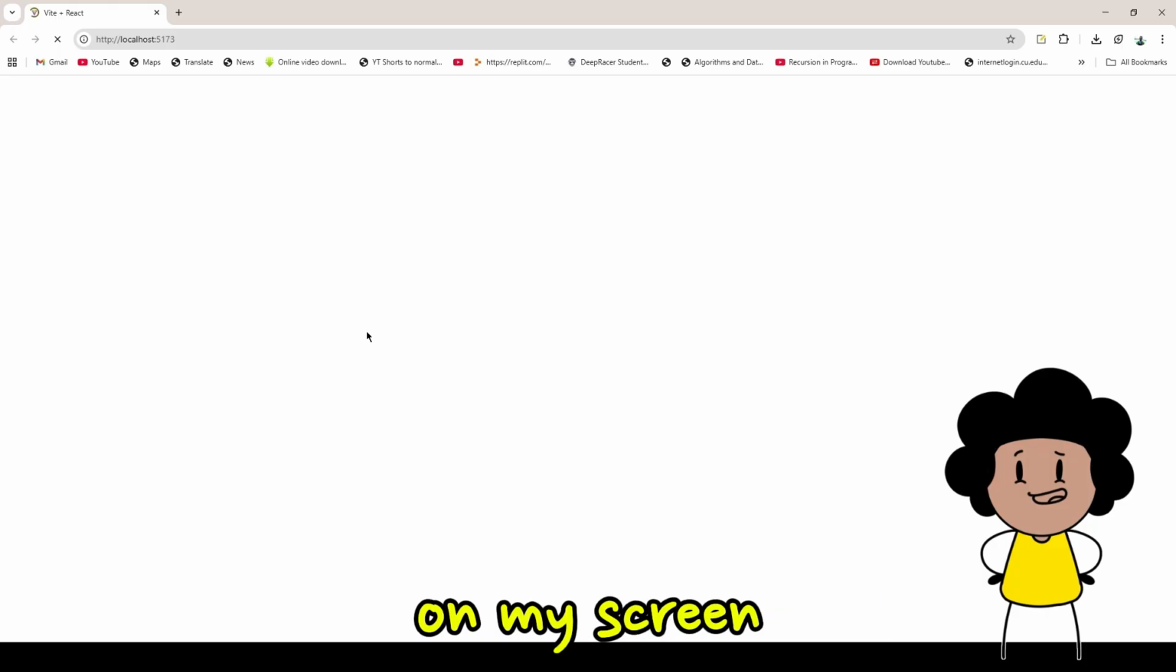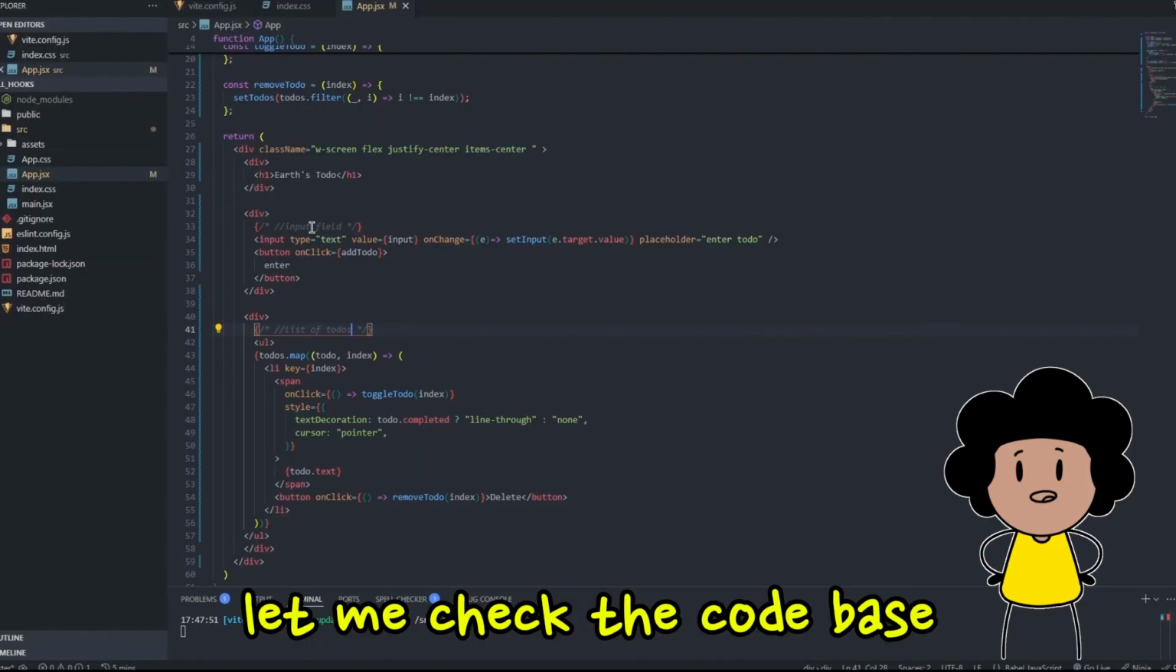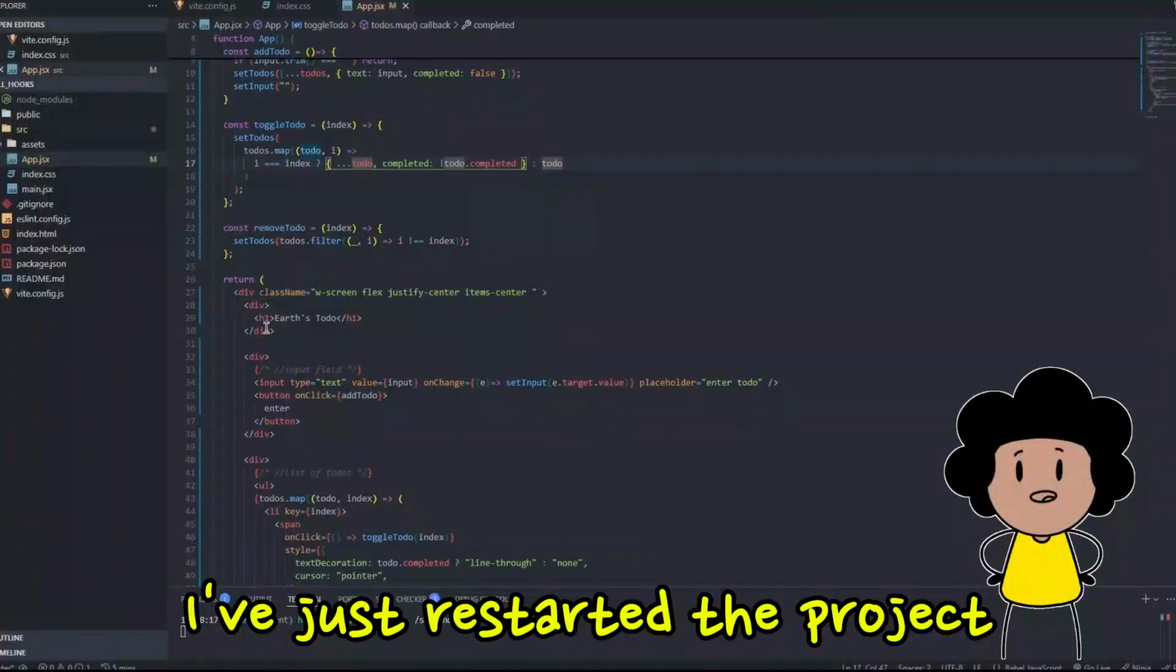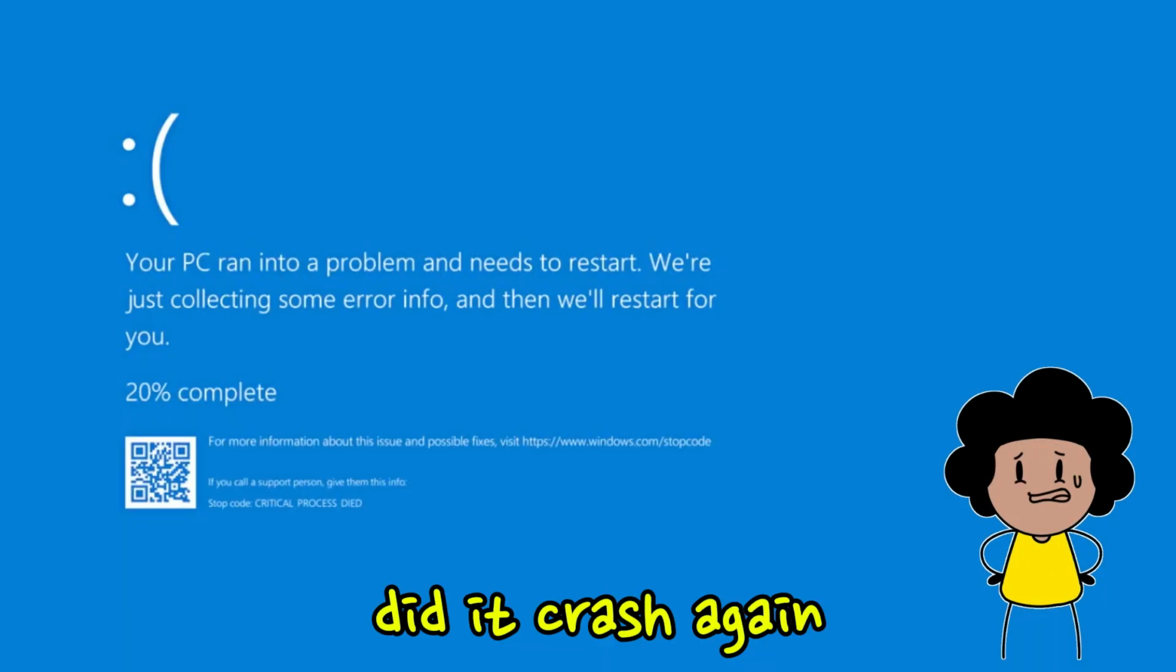Okay, why is nothing showing on my screen? Let me check the code base. Wait though, did my laptop just crash? Okay, I've just restarted the project. Wait, did it crash again?